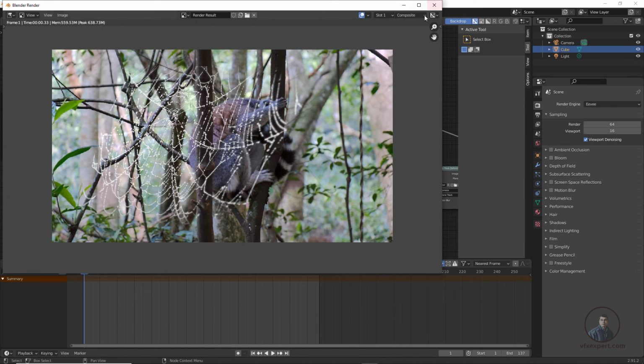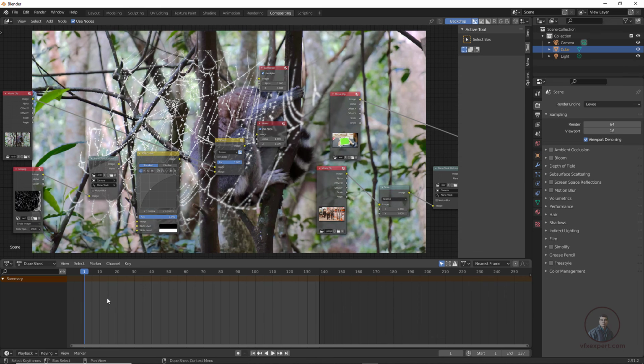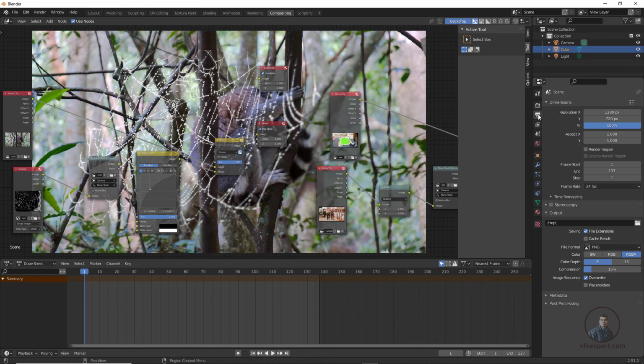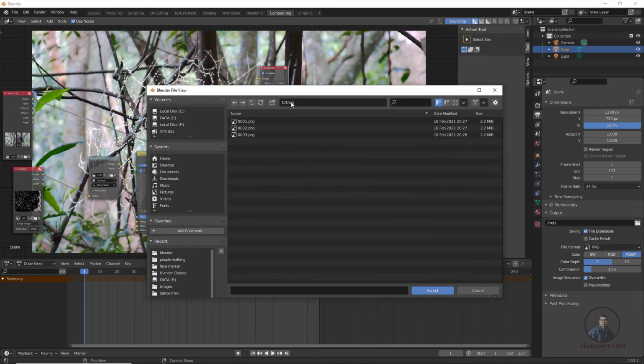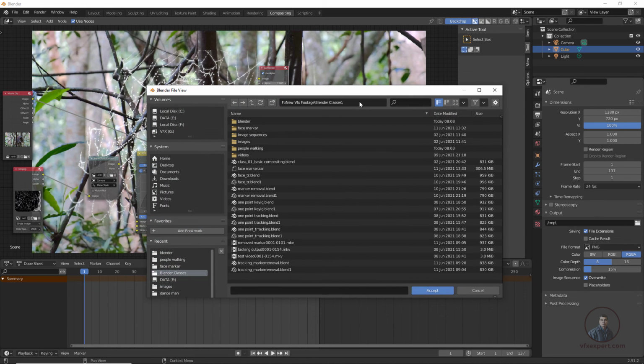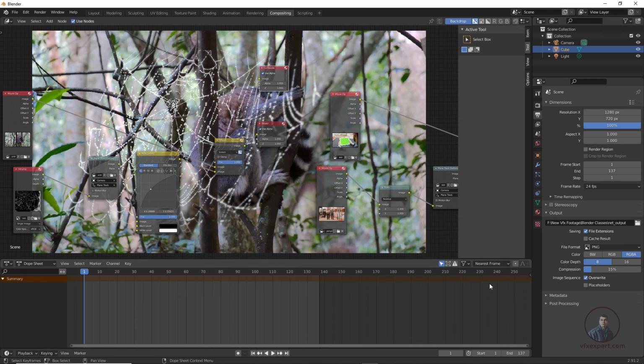So now finally I am going to render this entire image sequence, or I am going to create our video here. For this, go to the output properties options here, then from here select the folder where you want to save the final output. So click it here. In our Blender classes folder I am going to save, so give a name, net output, then click on accept here.